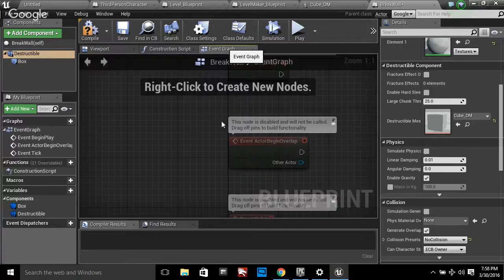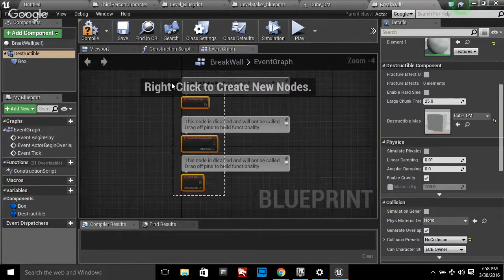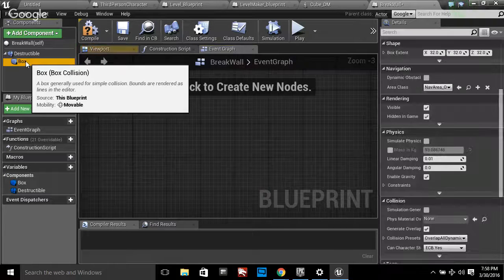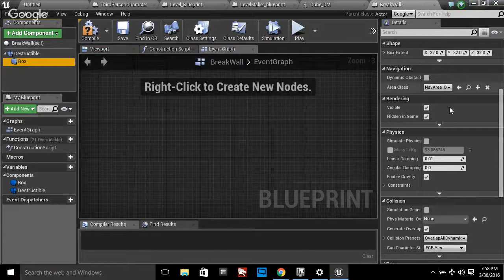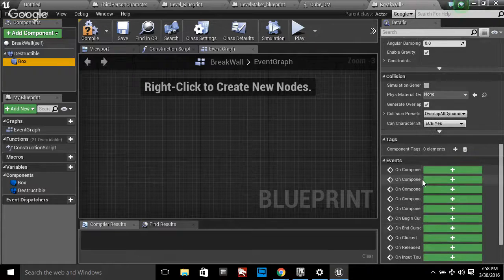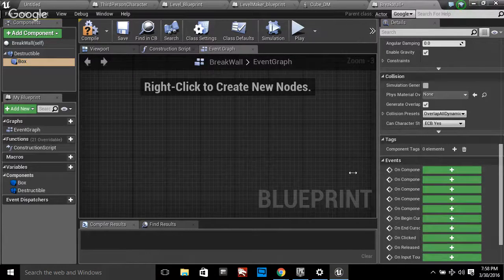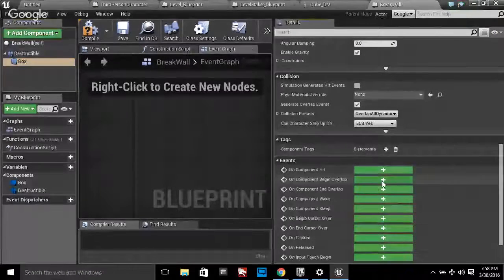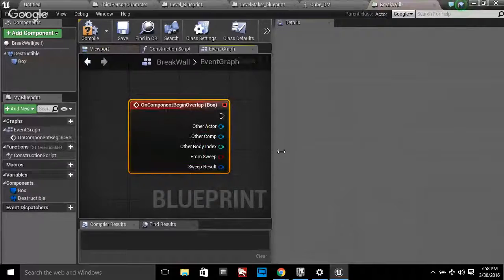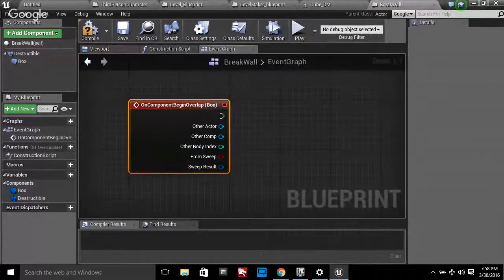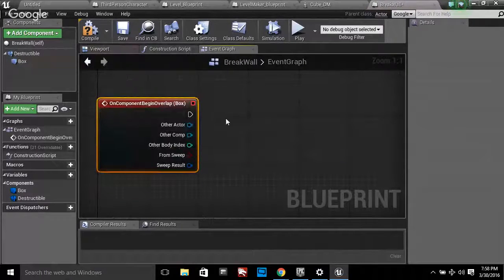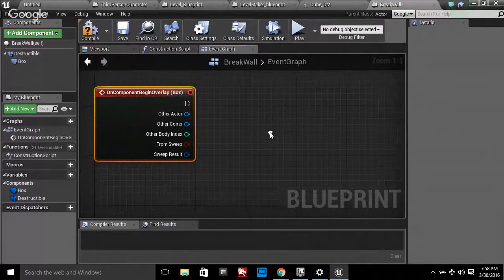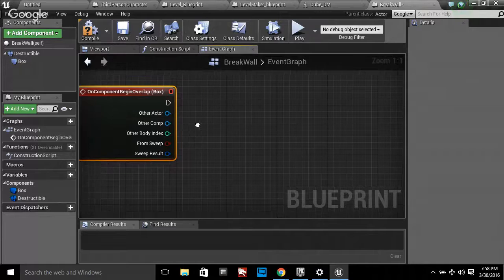I'm going to go to the event graph. I'm going to get rid of all of this stuff, and I'm going to select my box. And down in the details panel on the bottom, there is a bunch of events that I can easily get to and call. I'm going to want the on-component begin overlap. So I click one of those guys out, and I can shrink that back down. And I want it to apply damage to my destructible guy, but only if I hit my player.